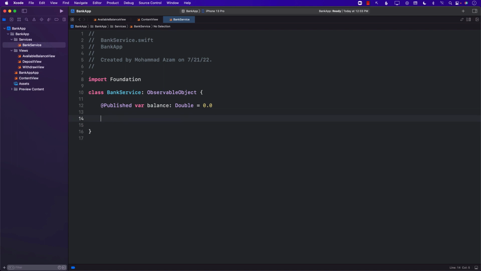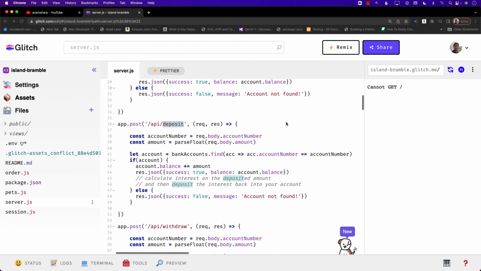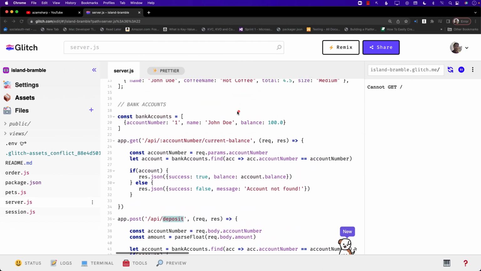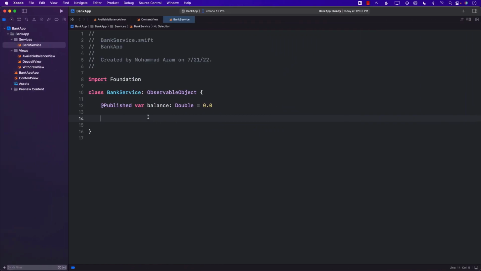Great. The first thing we need to do is we need to make sure that we are getting the current balance. If we go over here, you can see that the current balance over here is initialized as 100. So once we get the current balance, we should be able to put 100 on our screen. For this, let's go ahead and create a function, get current balance. This will be async. It can throw.